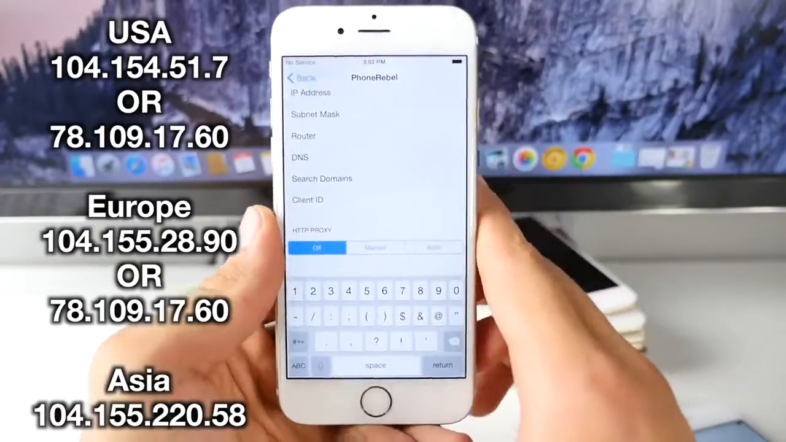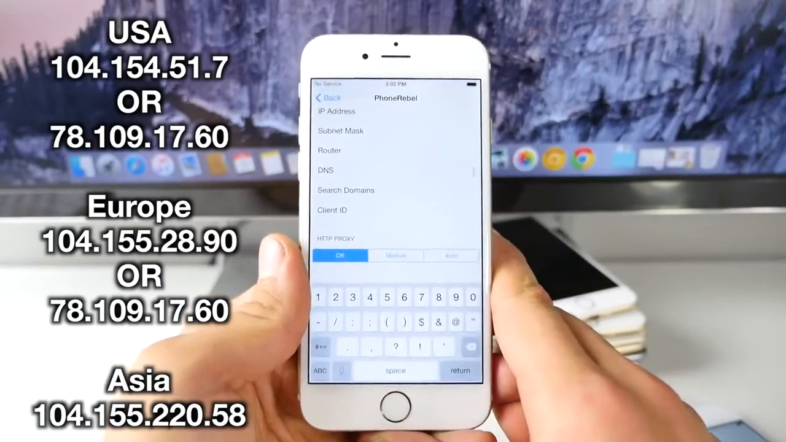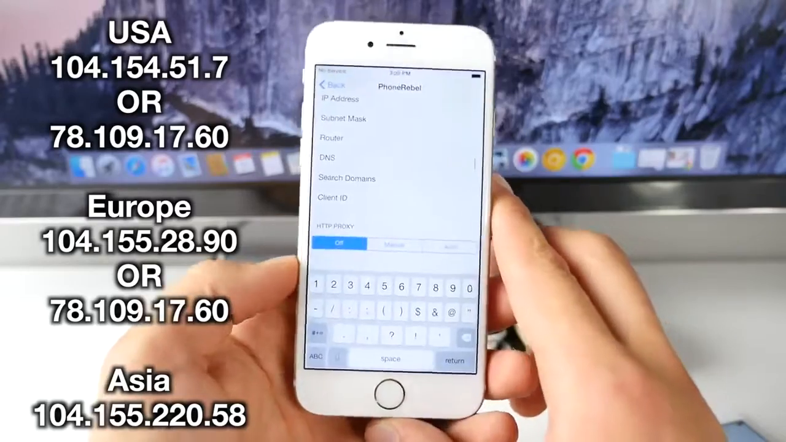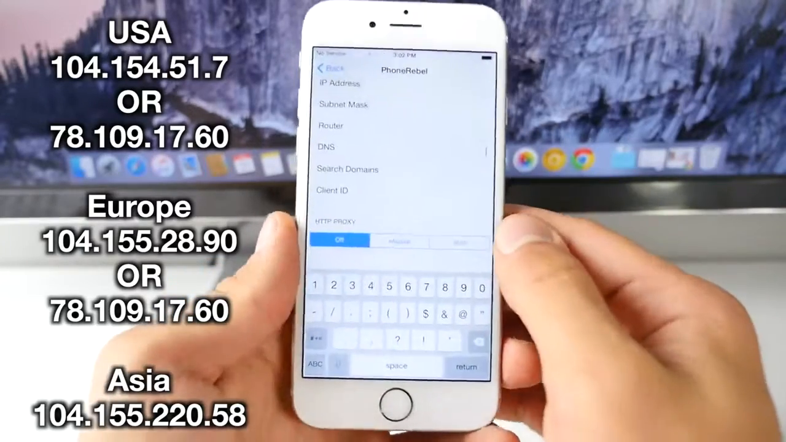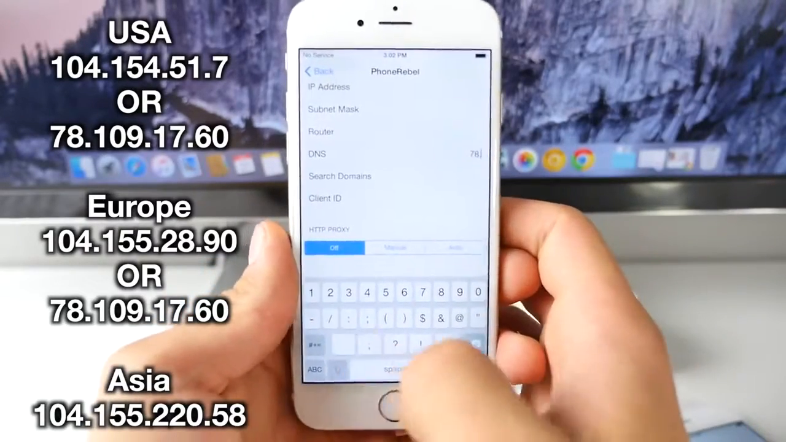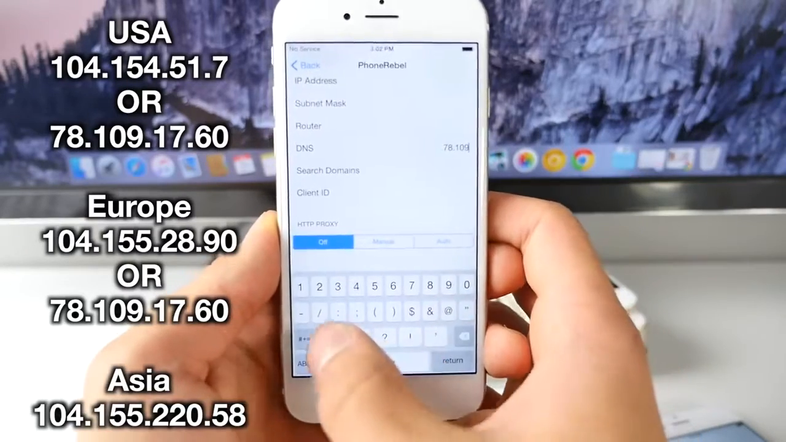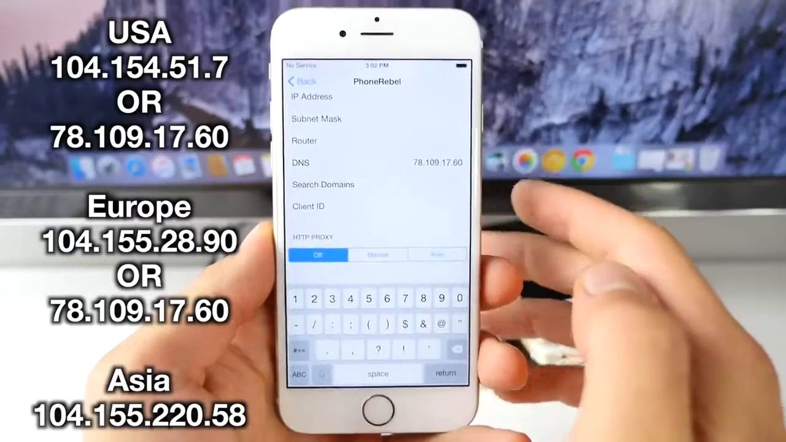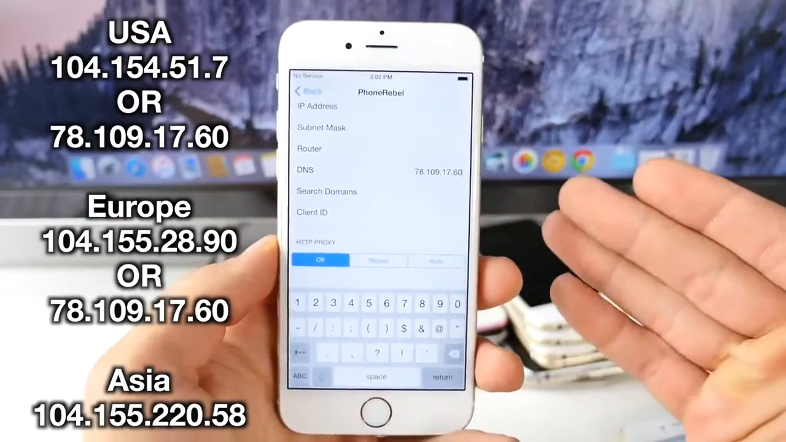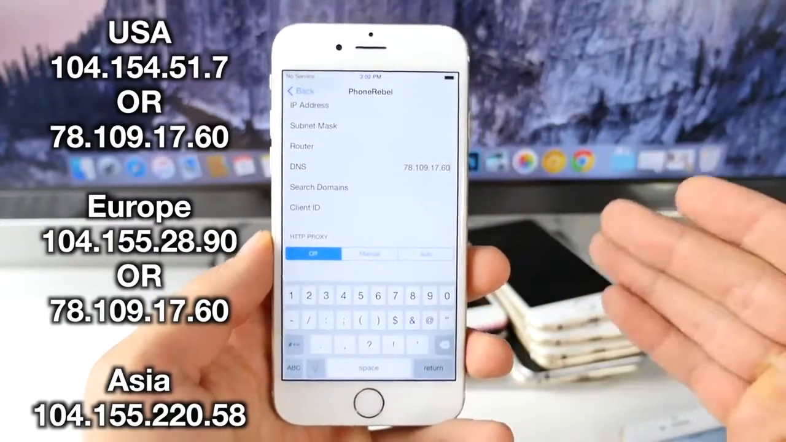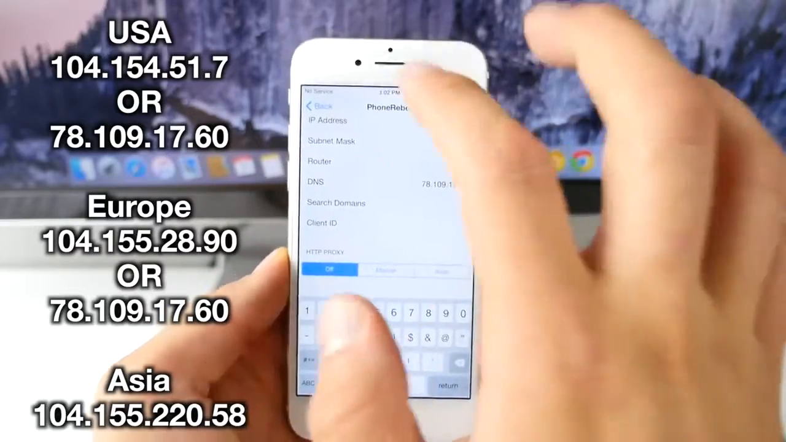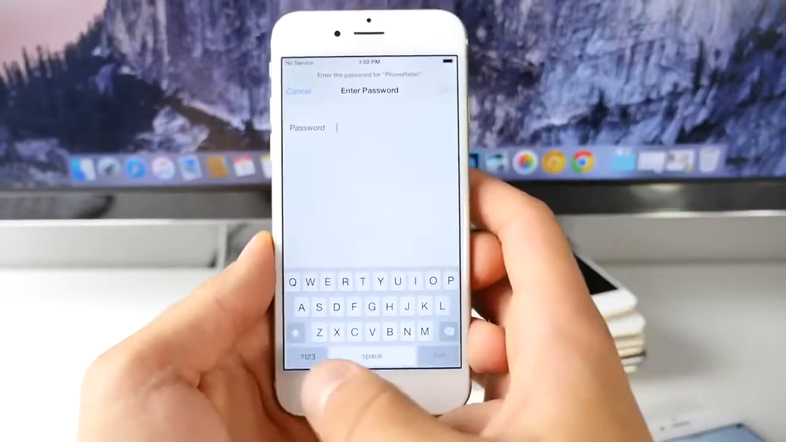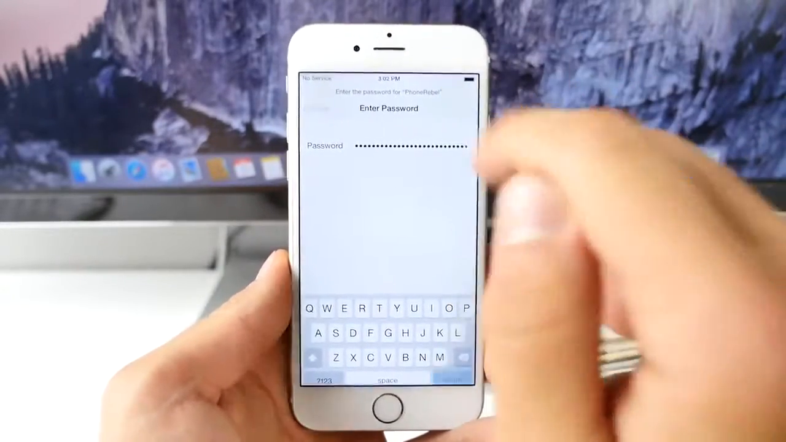So go ahead and put in one of these DNSs depending on where you're at. I mean, these are updated once in a while. Sometimes they may not work. I'll have the newest one down below in the description. So this is the one that works for me. 78.109.17.60. And like I said, sometimes these are updated. I mean, if one doesn't work for you, try another one, but it really depends on where you're at. Anyways, so with that entered, go ahead and select back. And now go ahead and input the passcode. Let me go ahead and put mine in. All right, so with that entered, go ahead and select join.